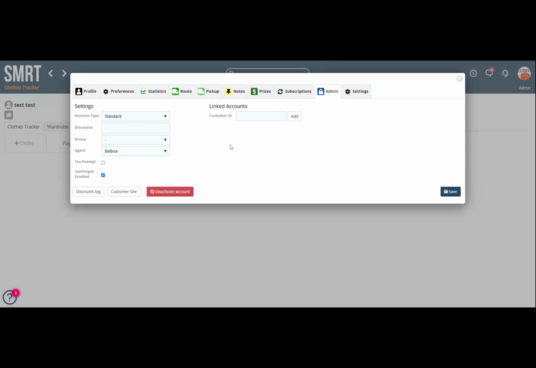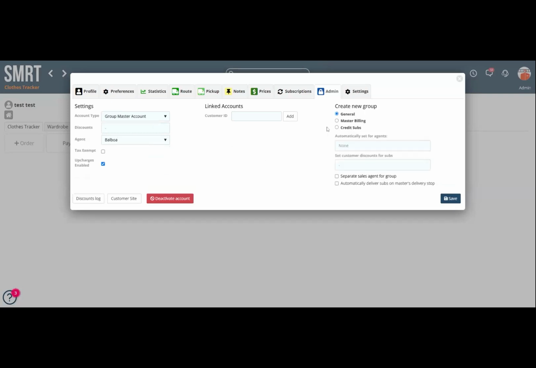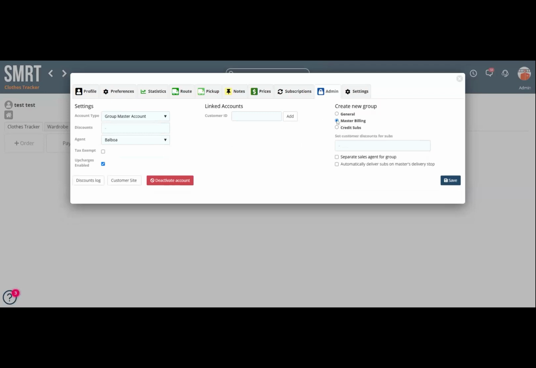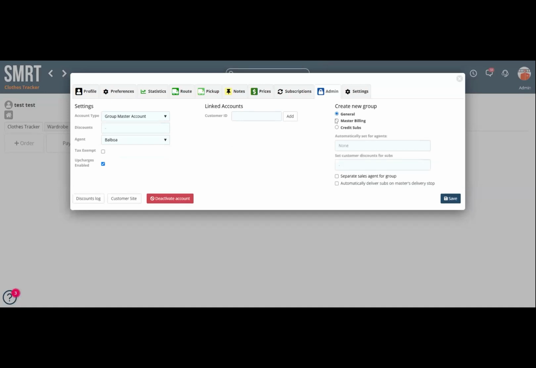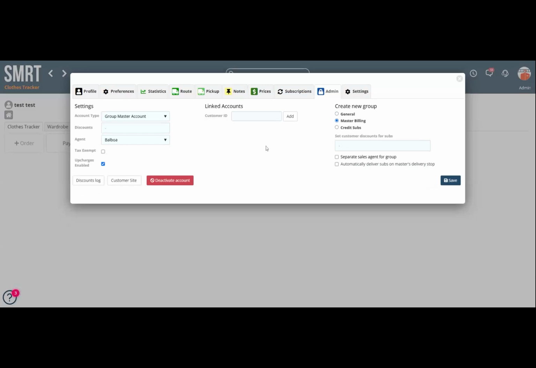All right, so I'm looking at this, again, this is just a test account. It's a standard account right now, but if I switch it to a group master account, I get some options over here on the right side regarding the type of group. What you want, it sounds like, is a master billing account, which will centralize the billing so that all the orders of the sub accounts are paid for by the master account. It sounds like what you've got now is a general group, and it just needs to be switched over to master billing, and that should take care of it. If you run into any issues and it doesn't seem to fix it, feel free to reach out to support, and we'll take a closer look. But based on your description, I'm pretty confident that's what the problem is.